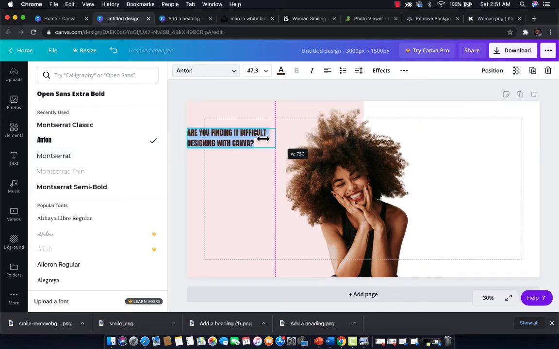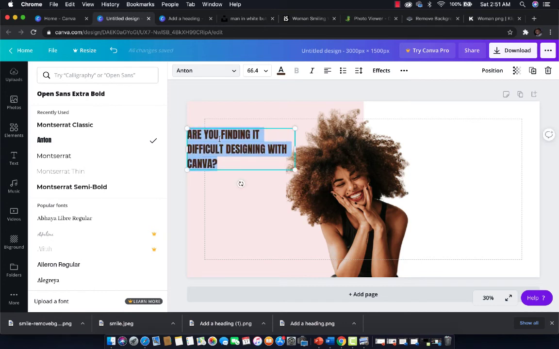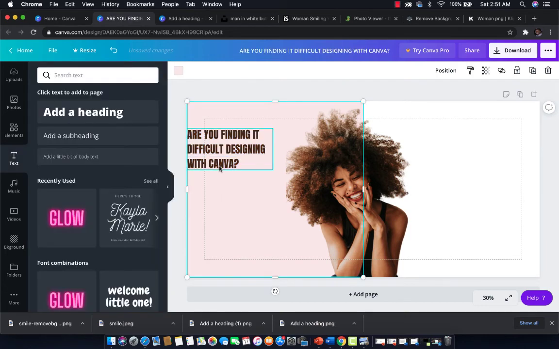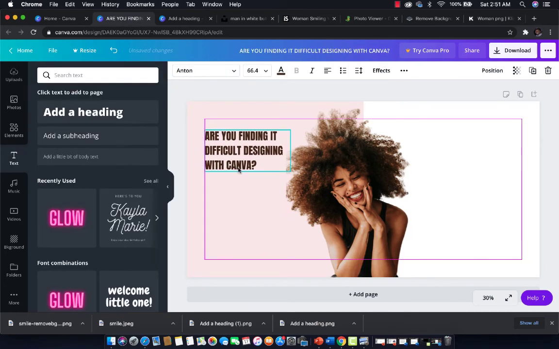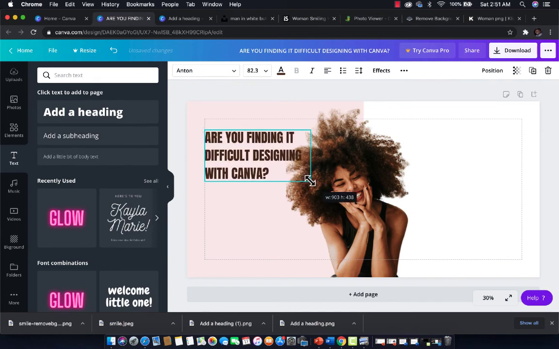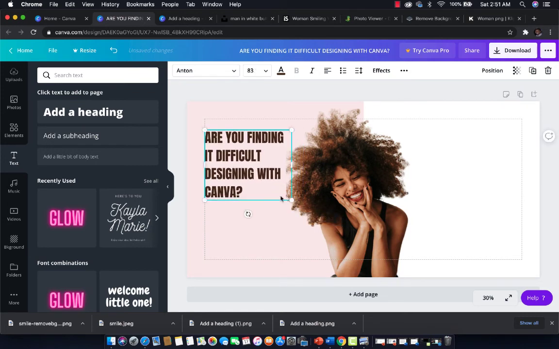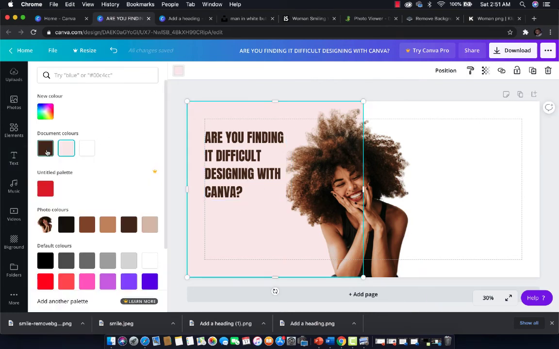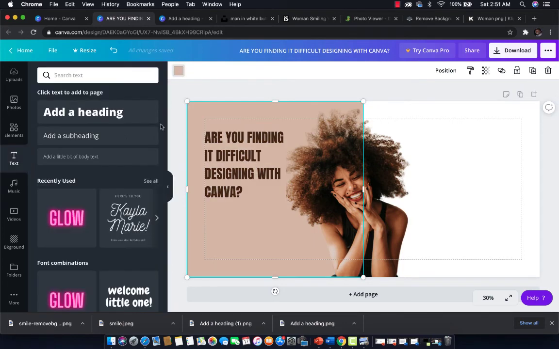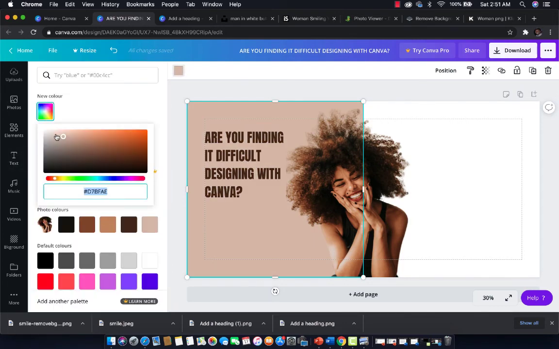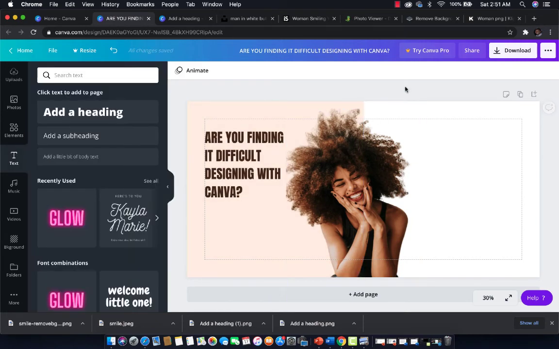And increase the size a bit. Perfect. Let me increase it a bit. So this is it. I'm going to change this to a lighter shade of brown, a very light one, that's all. All right, so I'm going to have it like this.